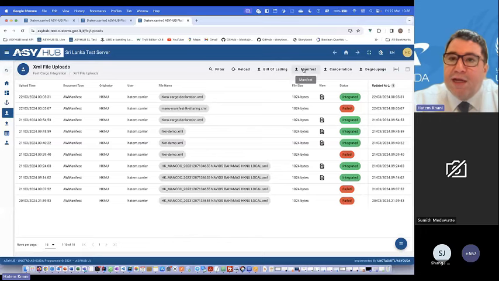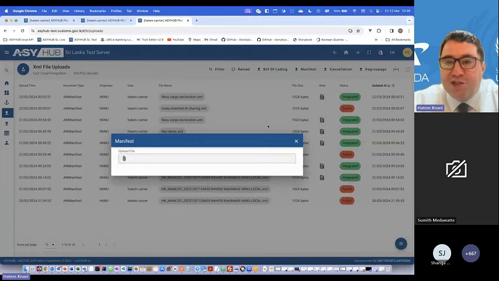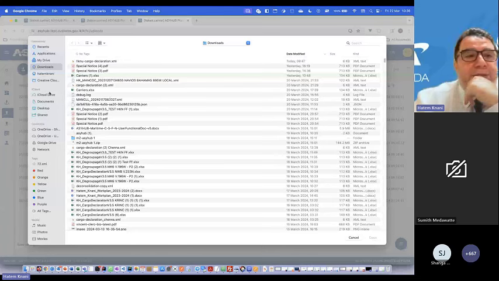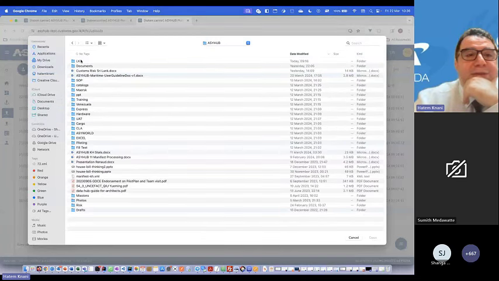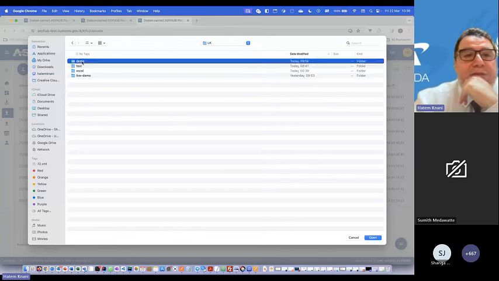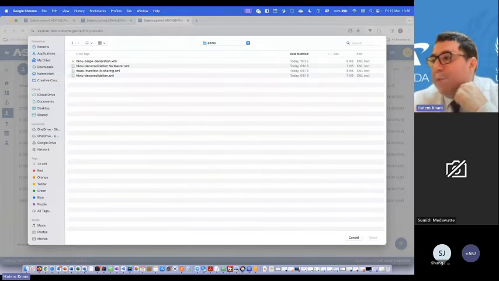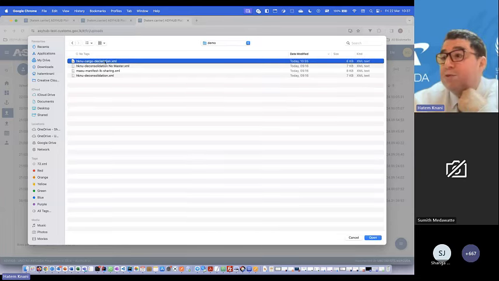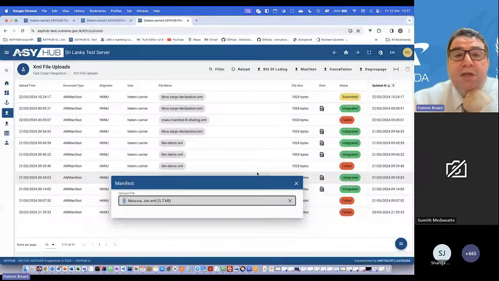Okay, so I click here and then I have this selection, this pop-up dialog. I just click anywhere inside this box that was highlighted when I moved the mouse. I click one time and it takes me to the hard drive, to my system. So let me go to the right place, and under this demo folder I have this HKN cargo declaration. Okay, and then I just send this one.